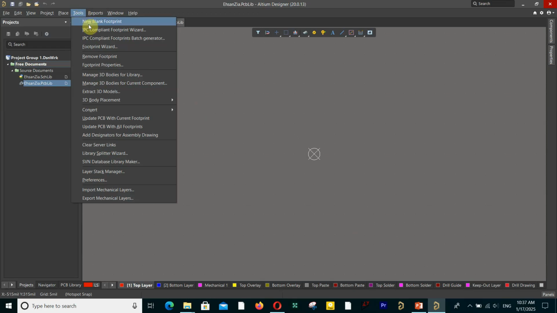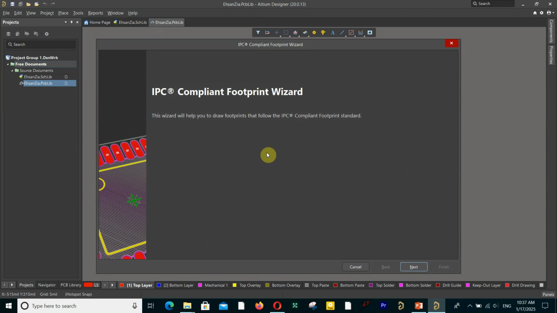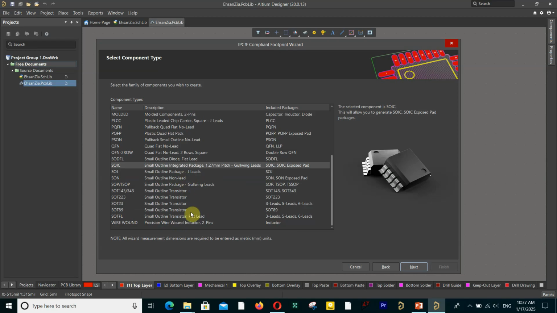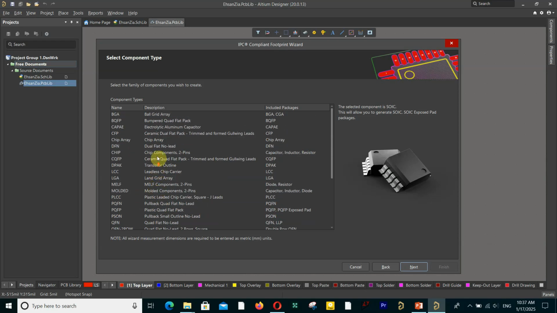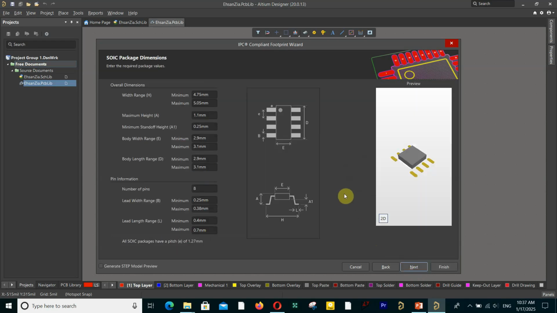So here, from Tools, IPC Compliant Footprint Wizard, and you have this new page. Next, and here you can choose the right package for your device. Because I told you already this was SOIC, you had to choose this one and hit Next. So here you have different numbers, and this is where you can create your own device. You see, this is so easy.